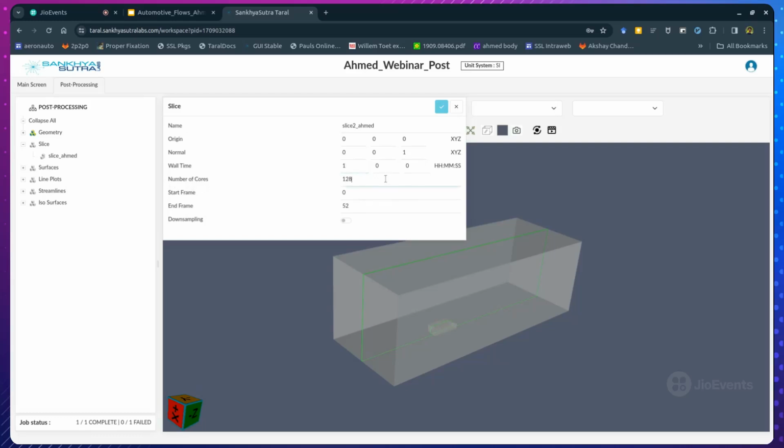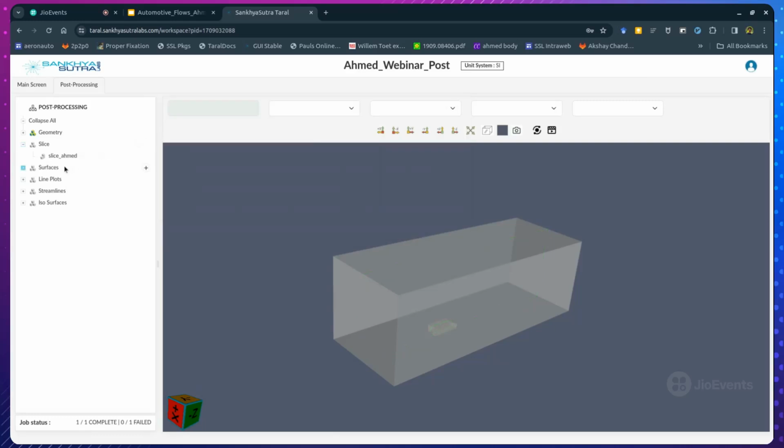I will specify the number of cores as 64. And you can also specify the indices of the start and end frames for which you want the slices to be obtained. So I will not run this. As soon as I run this, the job will be submitted and the slices will be obtained. But since I've already run another instance of this particular job, I will quickly jump to that and show you the results for the same.